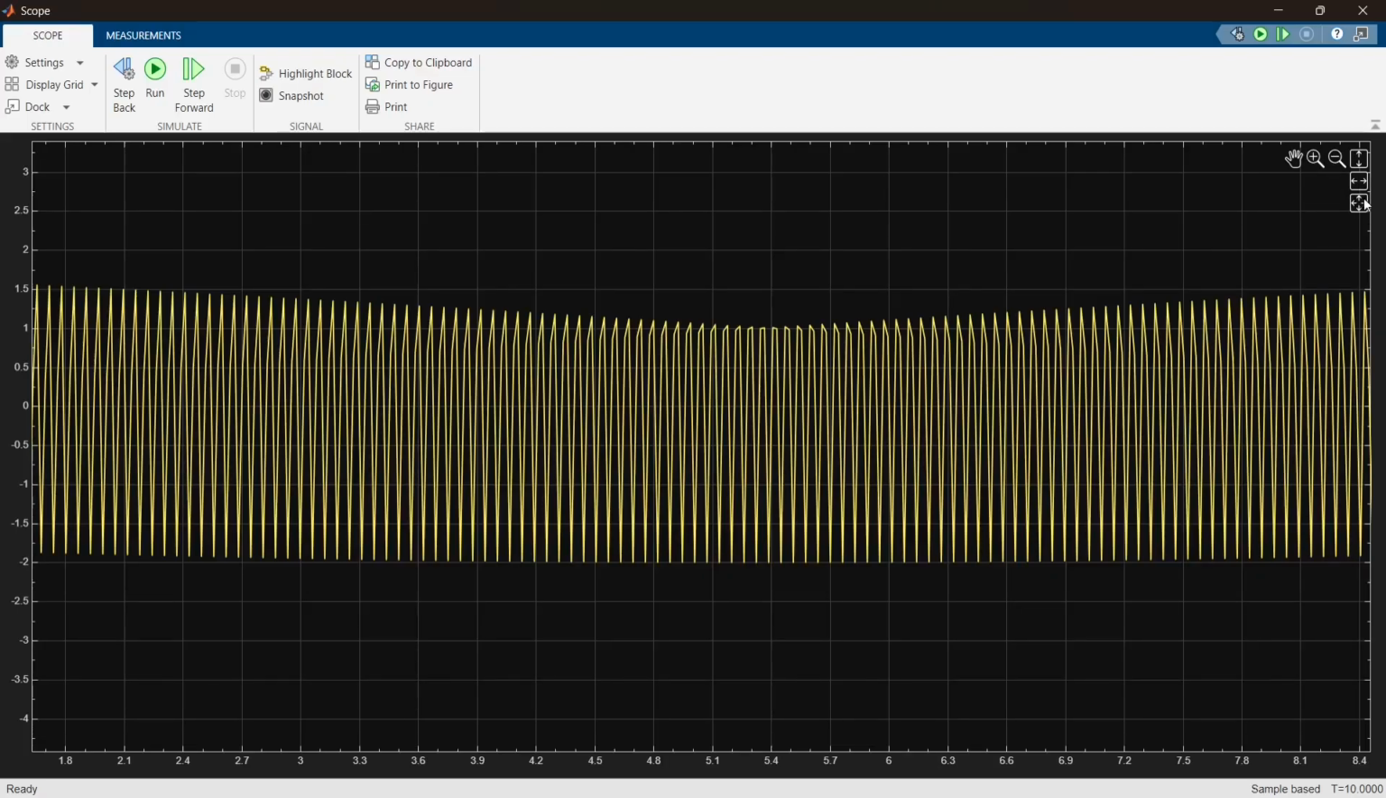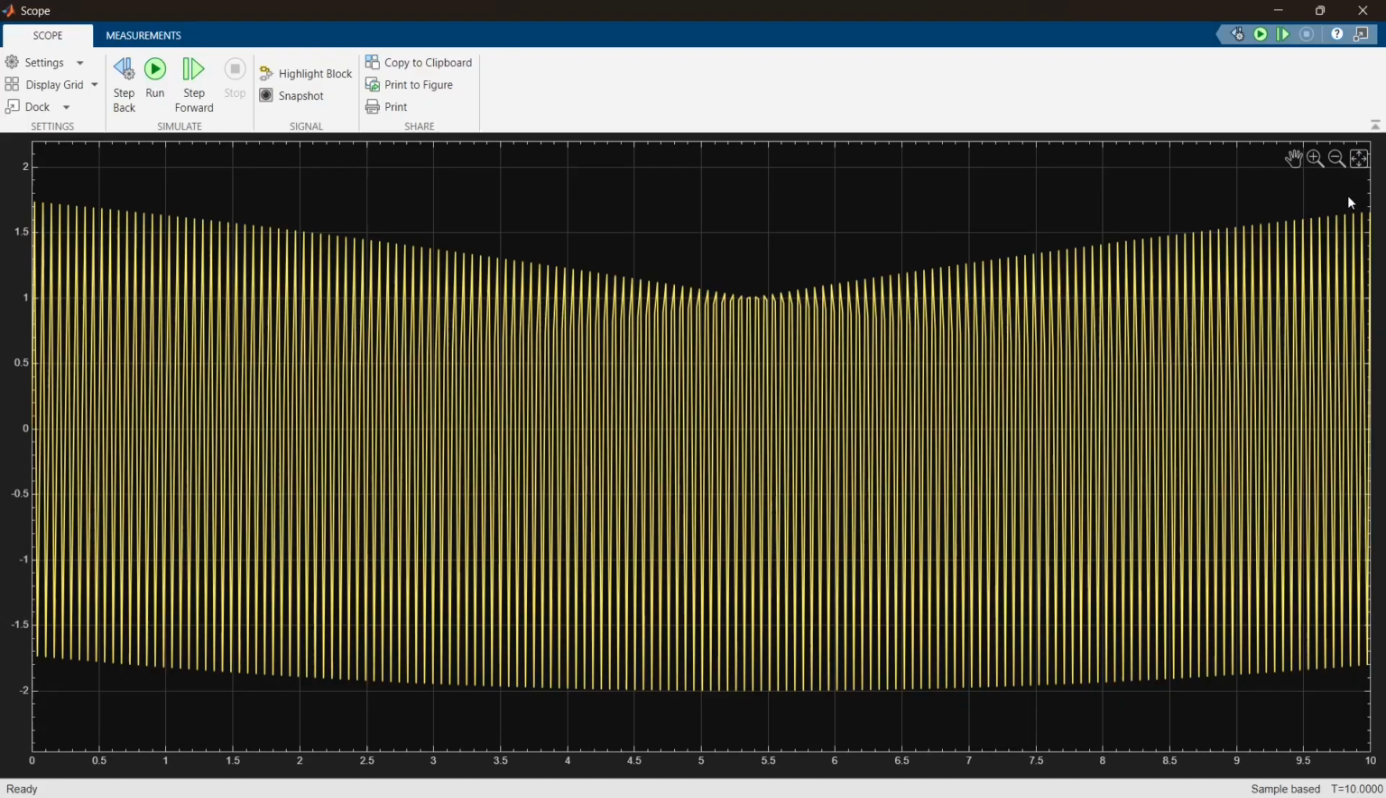Okay, I'll just click on this third option and now you all can see it starts from 0 till 10 seconds. Here my time axis is also visible now. It starts from 0, sorry, x-axis. It starts from 0 and ends at 10 seconds. That is the simulation time which I was running it for.